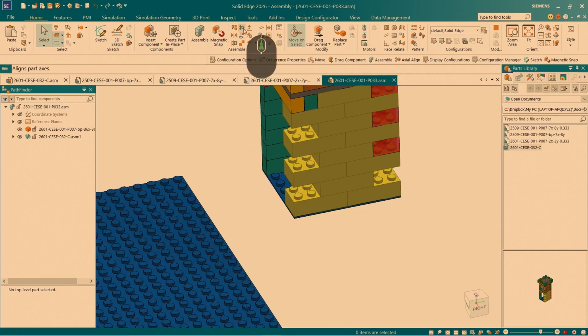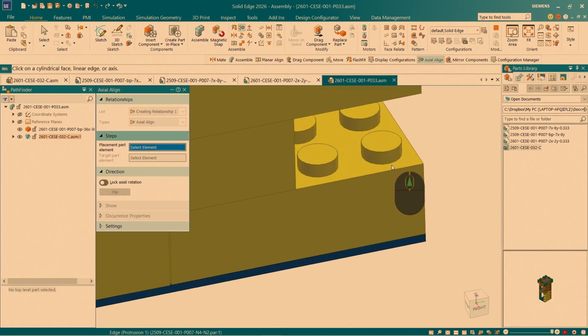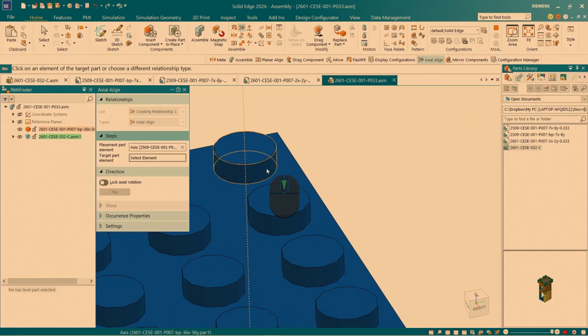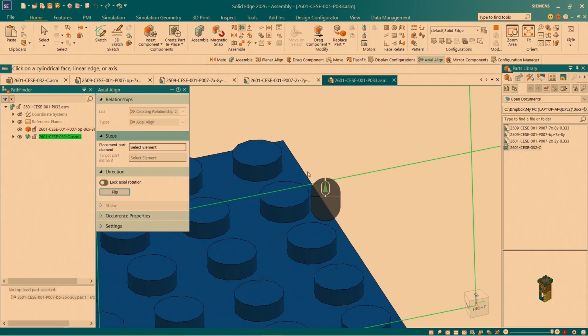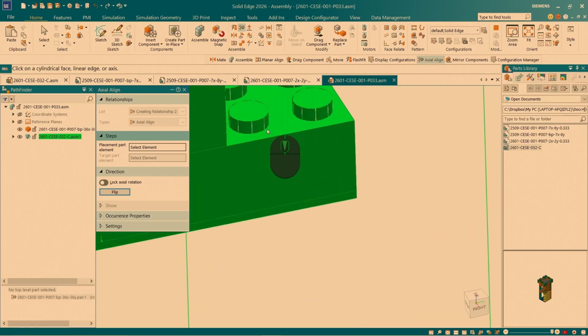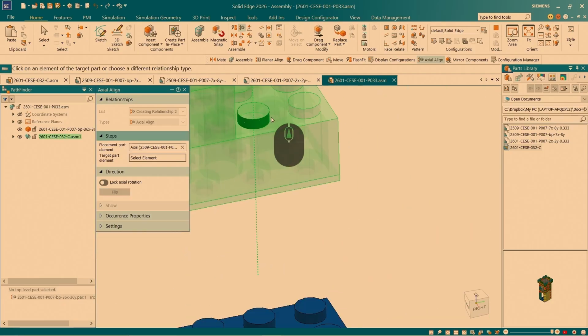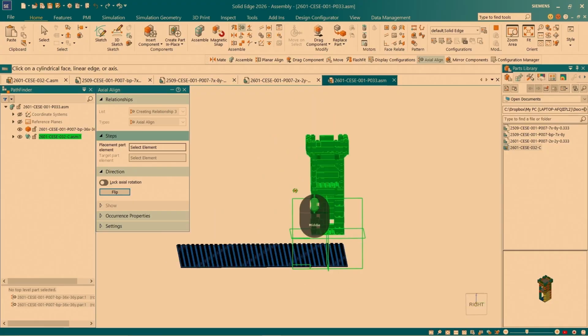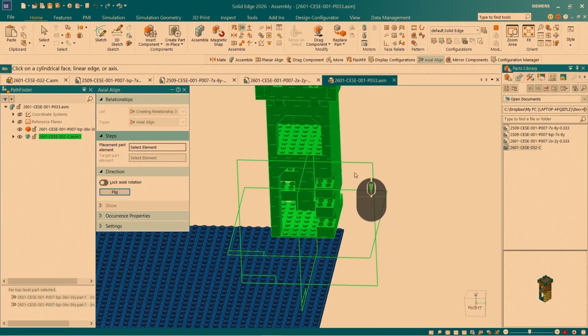I'm going to go here to axial align. I'm going to click on the axis of this cylinder and this cylinder here. Select this cylinder to make an axial align between both of those. And I want to do the same again. Maybe I'll choose this cylinder and this cylinder. So now our sub-assembly has turned around to satisfy that relationship.